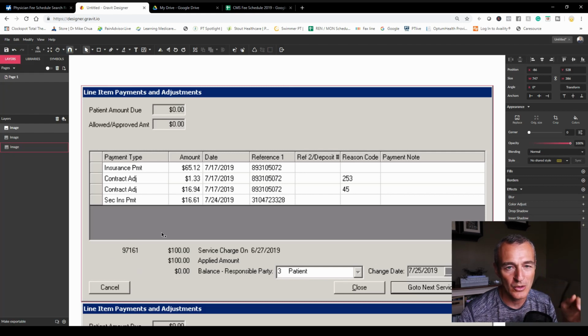so you can see here 97161, so low complexity evaluation. We billed $100. The primary insurance paid $65.12. There was a contract adjustment of $1.33. There was a second contract adjustment. So we call everything contract adjustments, but in reality, this was, I'm going to show you the reason code and how to look it up in just a minute.